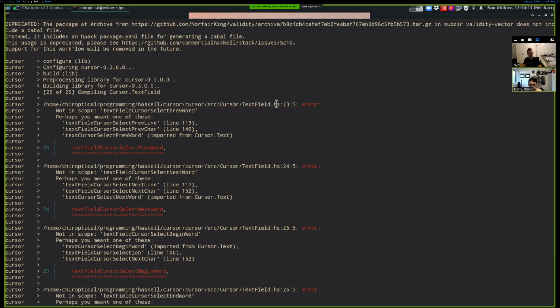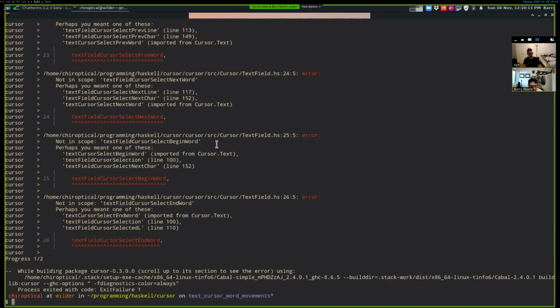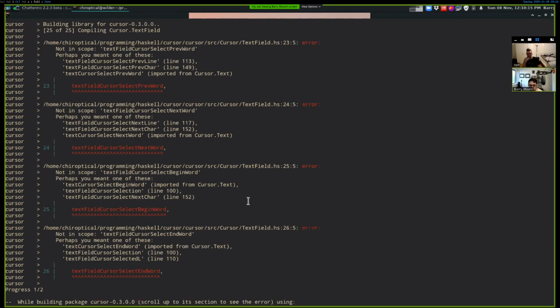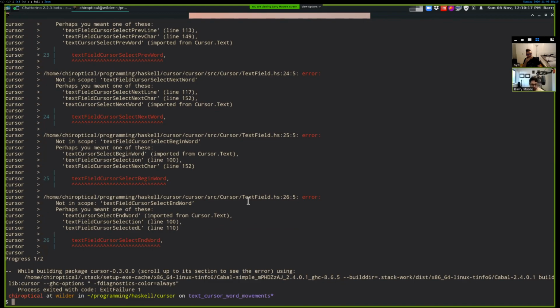Oh, I think I broke something. Oh, no, that's perfectly acceptable. Text field should fail because I have not implemented those functions yet. Yep.